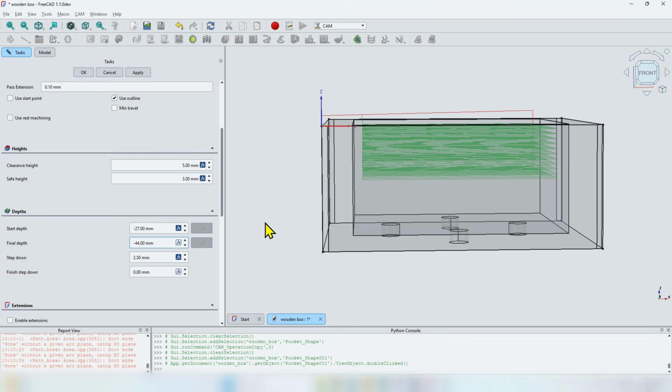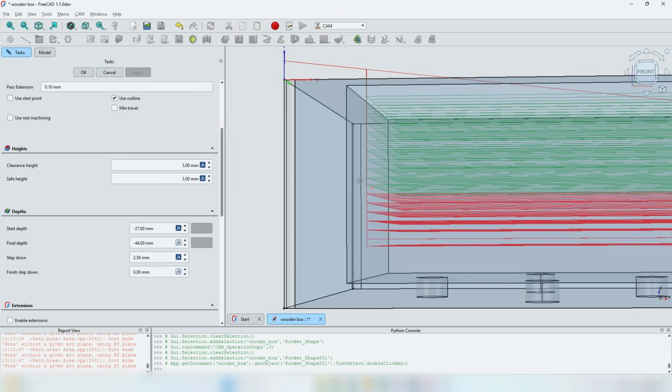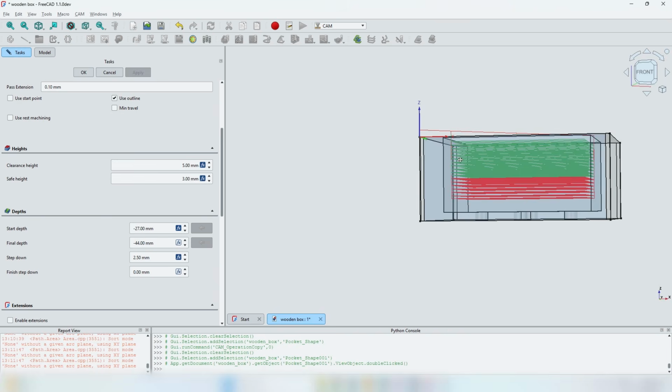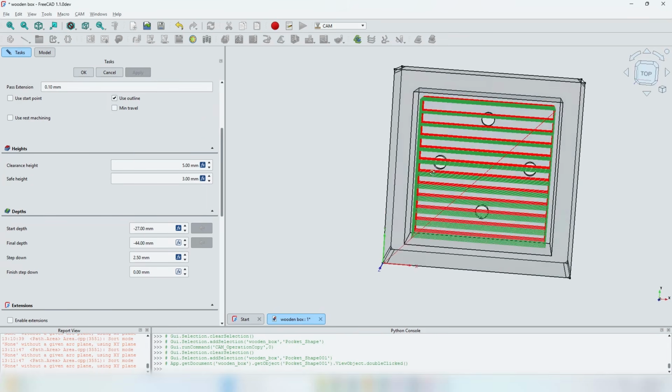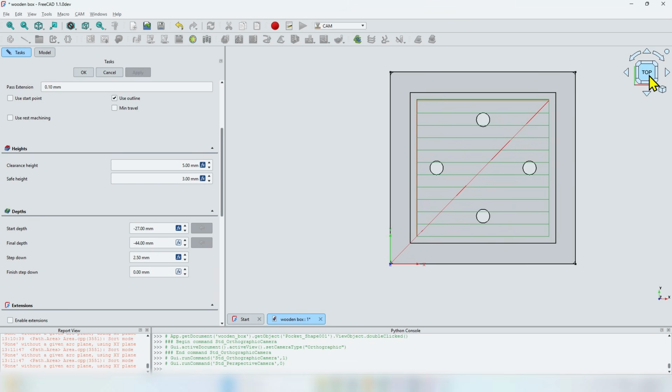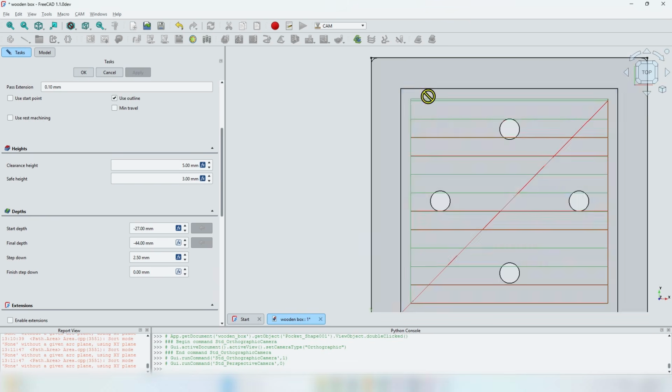this tool bit can reach. Clicking the apply button will add the toolpath for this operation. You can see it starts where the last one ended and goes down to minus 44mm. What is different about this toolpath? Let me just set the view from the top and set an orthographic view so you can easily see what I want to explain here.